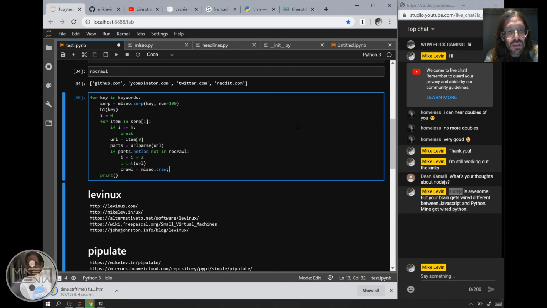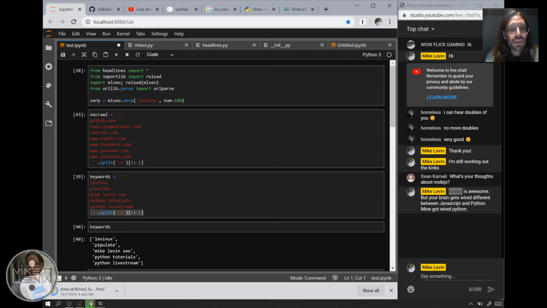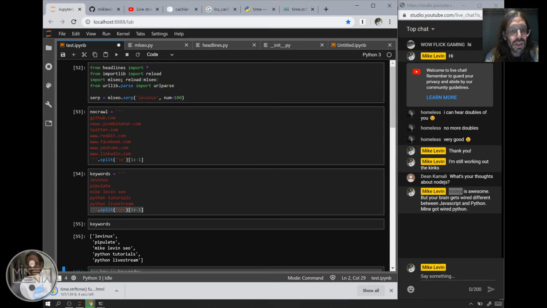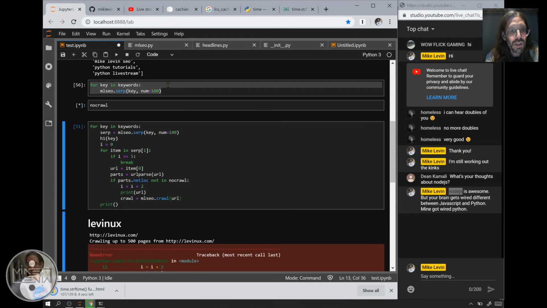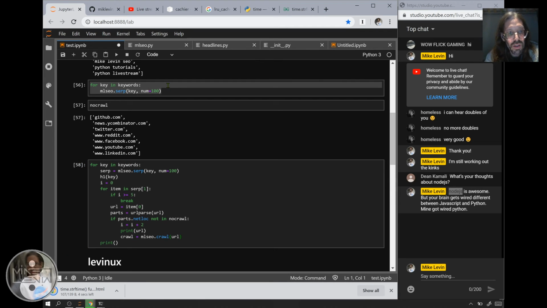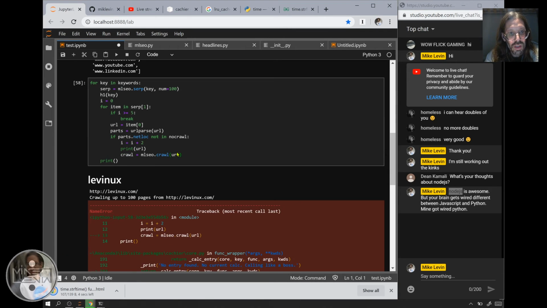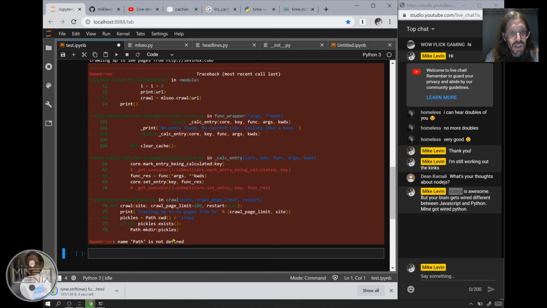mlseo.crawl, the URL. Execute. Oh yeah, I need to reload this stuff because I made some changes. It doesn't matter if I run this stuff over again, but there's no harm in it. And now, the moment of truth, still an error. Path is not defined.